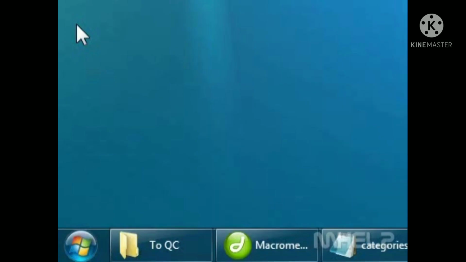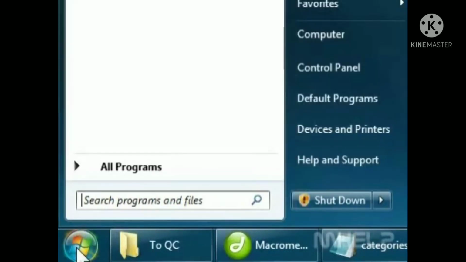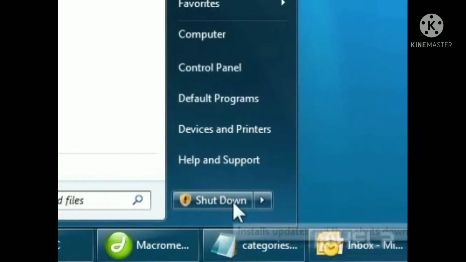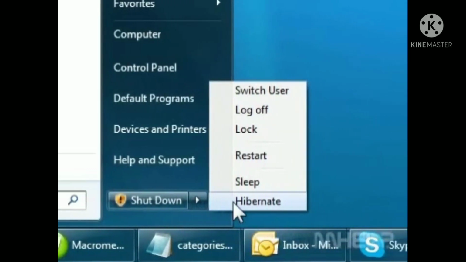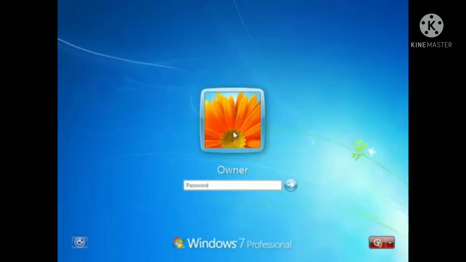Log off. The log off option in the start menu closes all your programs and prepares your computer to be used by another user. To log off, follow these steps. Step 1, click on the start button. Step 2, click on the shutdown arrow. The submenu appears on the screen. Then click on the log off option. Now the computer will log off and another user can log in by entering his own ID and password.